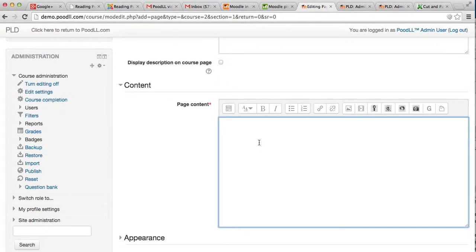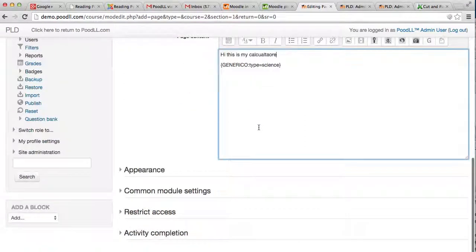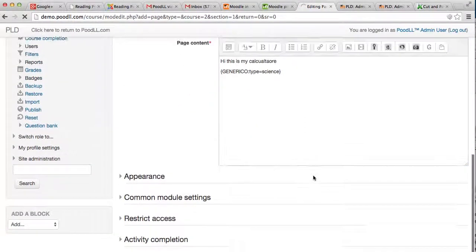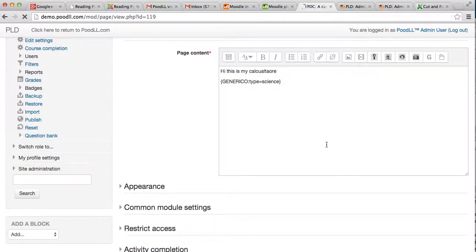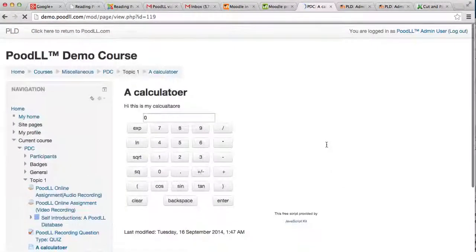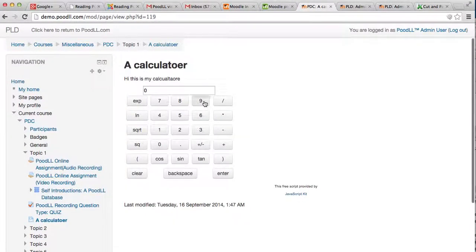Now here we actually call our filter that we've created, and we do that using this code here: generico, colon, type, equals, and the name of our template that we created, which was for the scientific calculator. We called it science. And hi, this is my calculator. Again, forgive the spelling. Okay, and when we save and display that, it will replace that generico type equals science with a scientific calculator, which works. And there it is there. Okay, and you can see it's fully functioning.